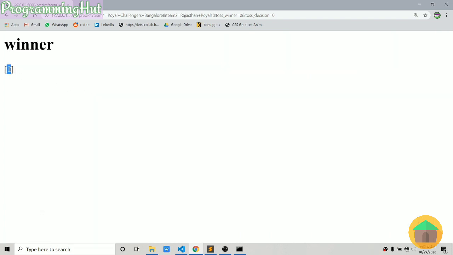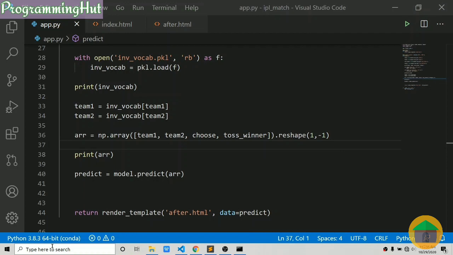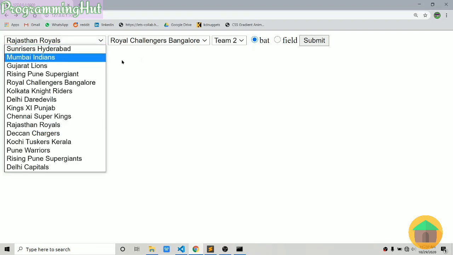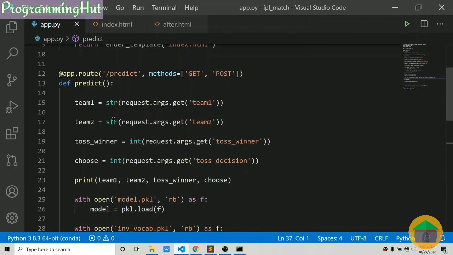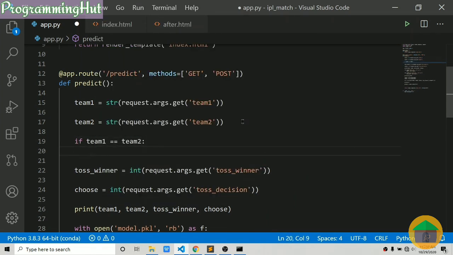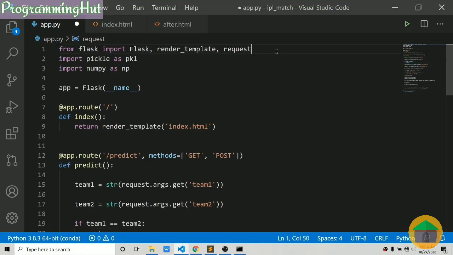Okay, so the winner is team1. All right, so everything is working fine, kind of. We just have to apply some logic: if the user chooses both teams as the same team, what is going to happen in that condition? So we have to add some logic to this. We will say if team1 is equal to team2, we can return, and actually we will use redirect for this purpose, so we can redirect this to index.html.